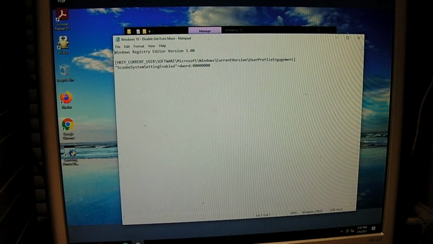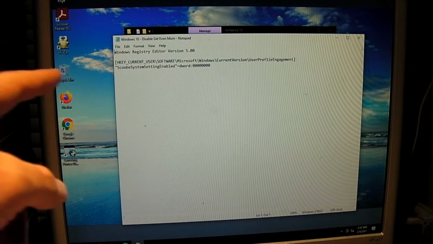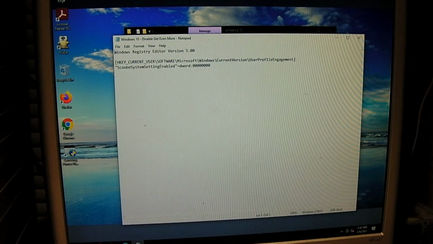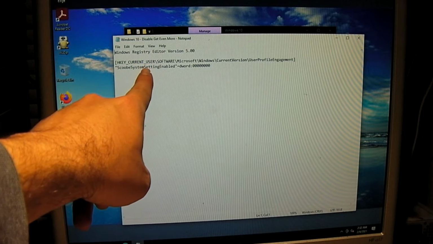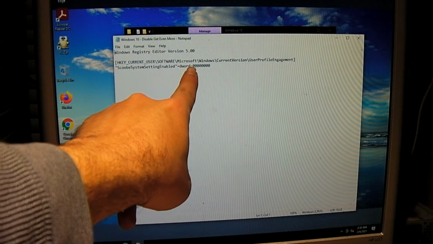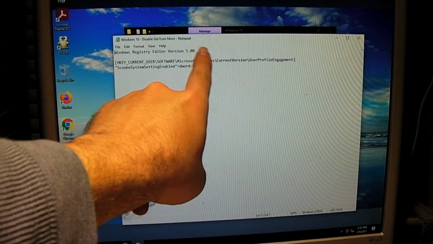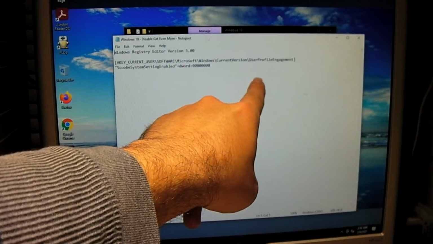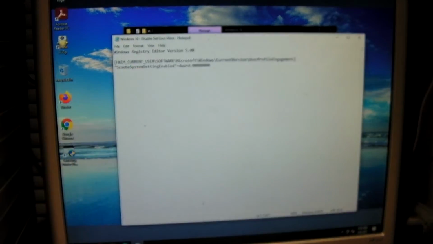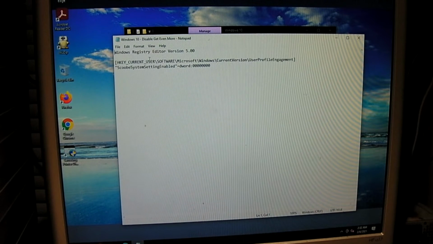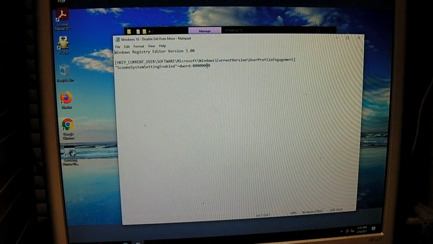Now, if you're like me and you're constantly setting up computers with Windows 10, there's another way you can also disable that get even more pop-up, and that's by use of a registry fix. So what you can do is you can go into Registry Editor, navigate to HKEY Current User, Software, Microsoft, Windows, Current Version, User Profile Engagement, and from there you'll create a new D word value and set it to 0.